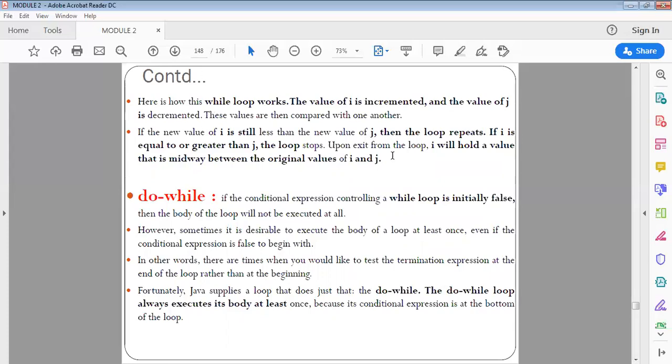That is the while loop. So next you come to the do while. If a conditional expression containing a while is initially false, the body of the loop will not be executed at all. If the condition goes false, the body of the loop will not be executed. Sometimes it is desirable to execute the body at least once, even if the condition is false.